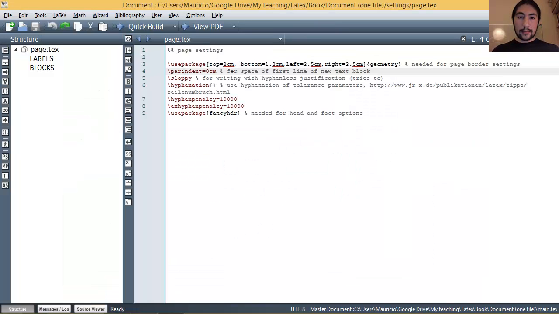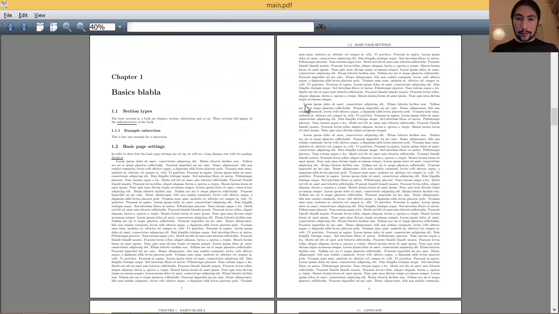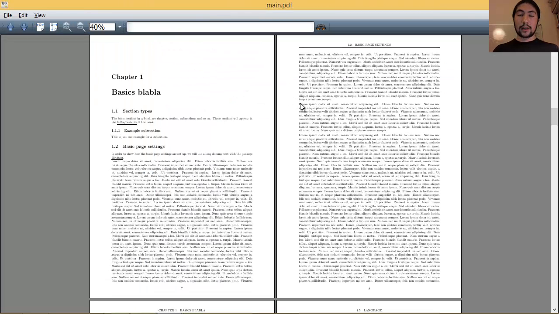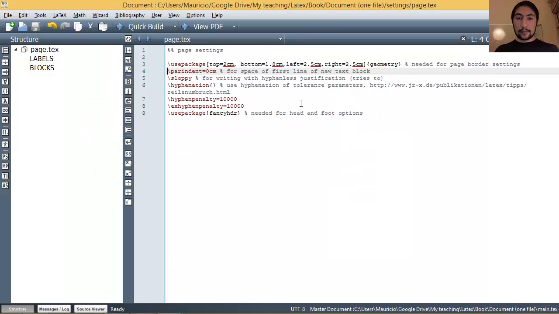So the second thing is that maybe you would like to also change the spacing for the first line of every new text block. Let me first comment that out, so it's going to be ignored, and so you can see what the default actually is. Here, that's the default spacing for each new text block. Maybe you don't like that, and you put just 0 centimeters, so you have no spacing. If you want spacing that you like, just put the length that you like.